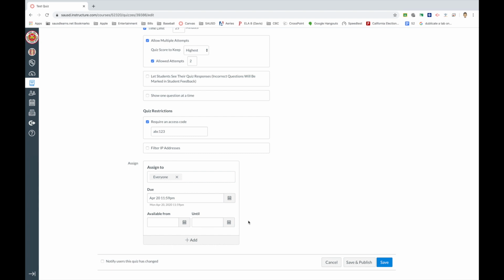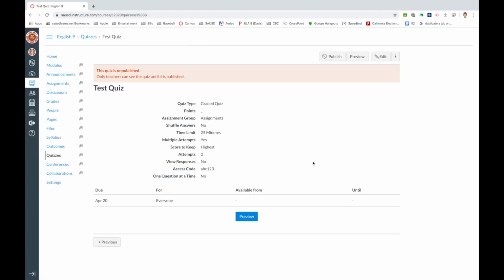So I usually just leave these alone for the most part. All right, so let's go ahead and save those settings. All right.